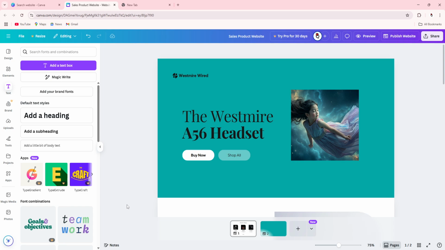So this is how you can make a personal portfolio using Canva and then upload it to your website, which is absolutely for free. And that was it.